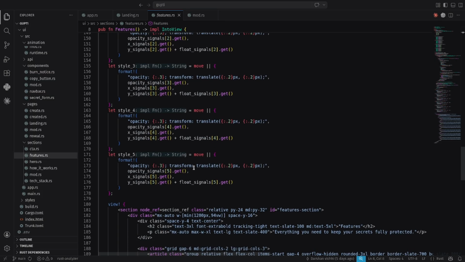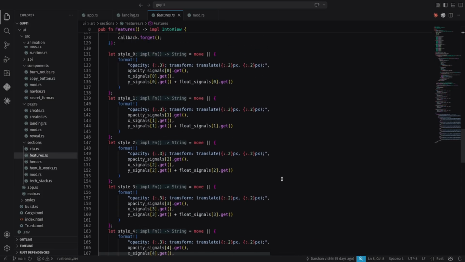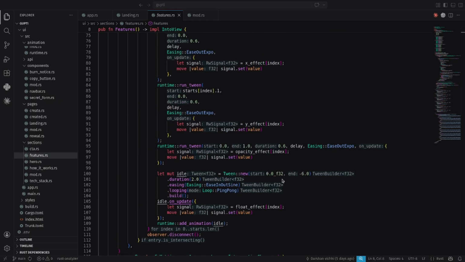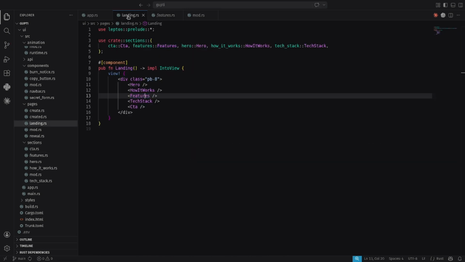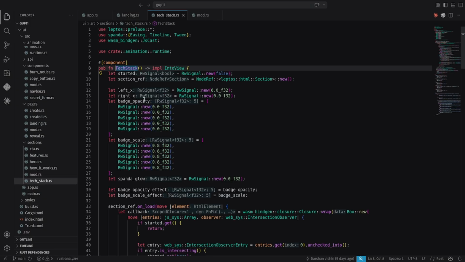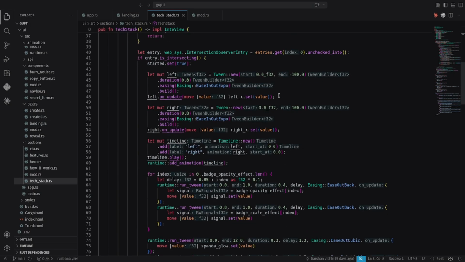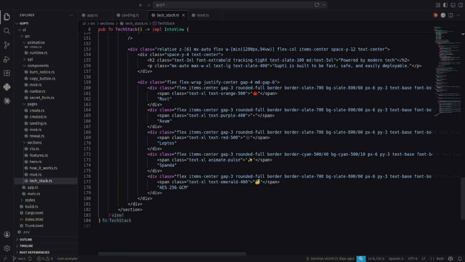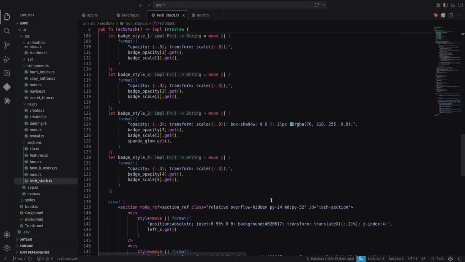This section triggers at 20% viewport intersection. The Tech Stack section shows the technologies powering Gupti. Badges for Rust, Axum, Leptos, Spanda, and AES 256 GCM. The animation is a vault door reveal.